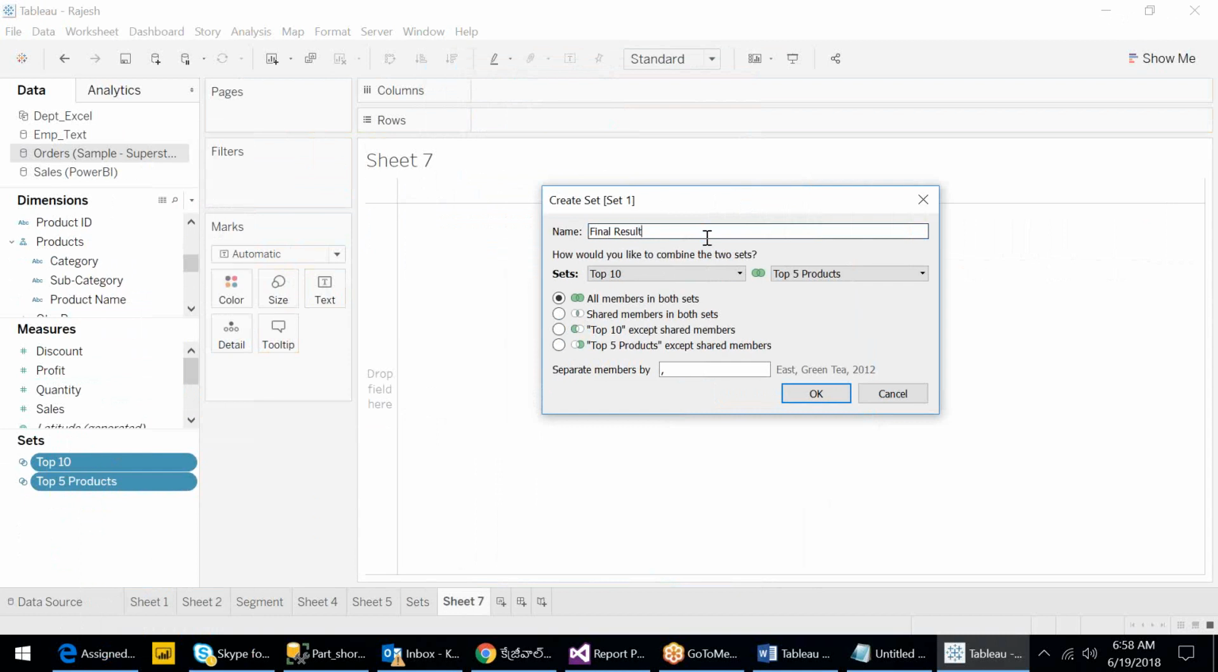Final result. Here I have the left side top 10 and the right side top 5, and this is the diagram, and here all members in both sets, shared members. Is that what you are expecting? Yes, shared members. That's it. Shared members, again you'll get top 5 only, right?